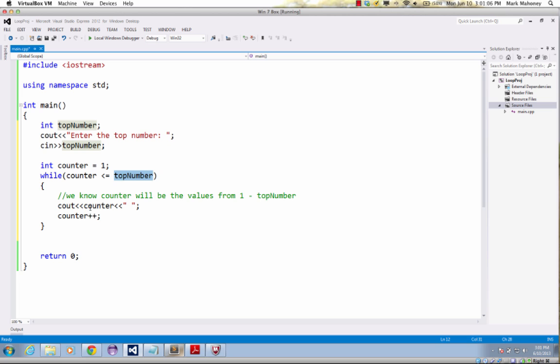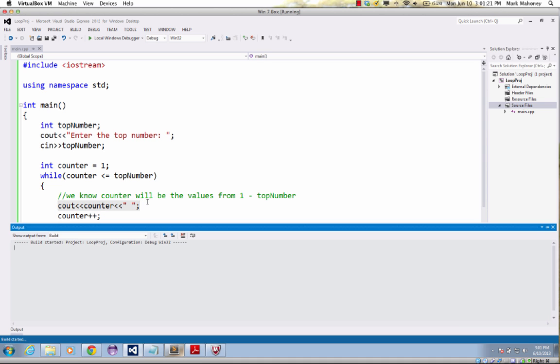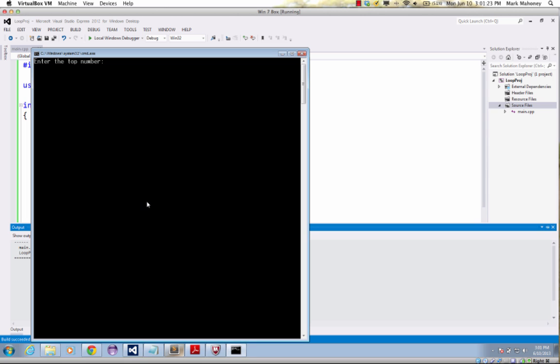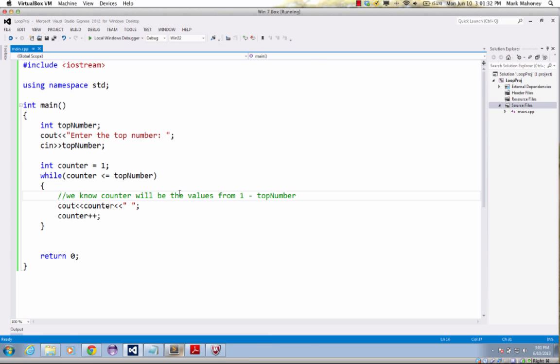For right now, what I'm going to do is just print out counter, because I'm curious to see, will counter actually hold all the values from 1 up to and including the top number? So the best way to do that is just to print it out on the screen and see, are those the numbers I'm expecting? So if the top number is 10, I hope to see on the screen 1 through 10, and that's exactly what I see.